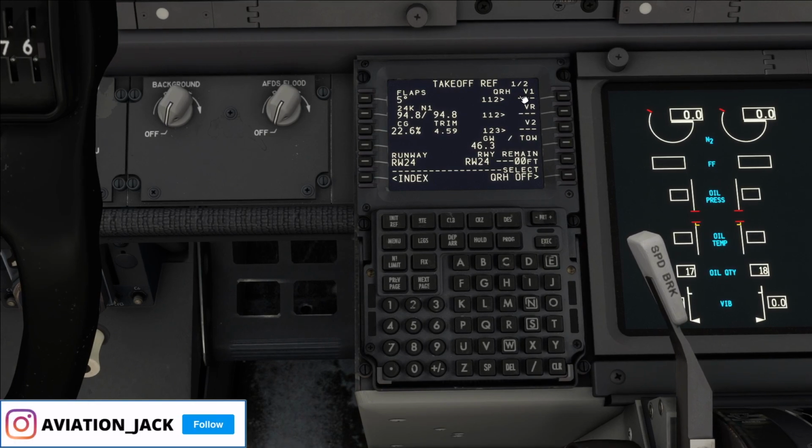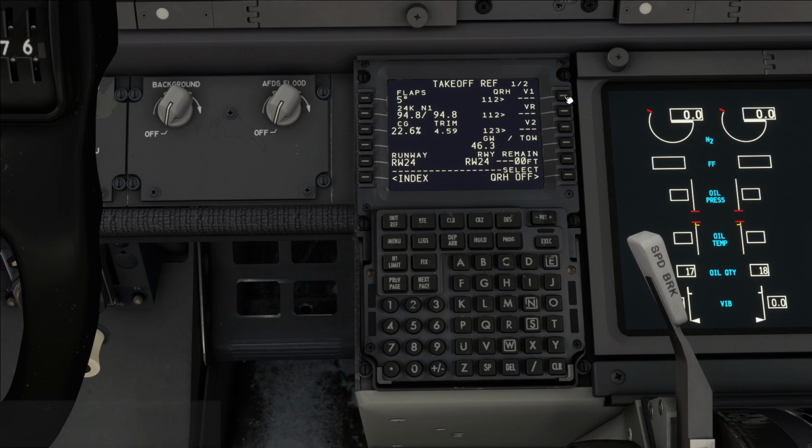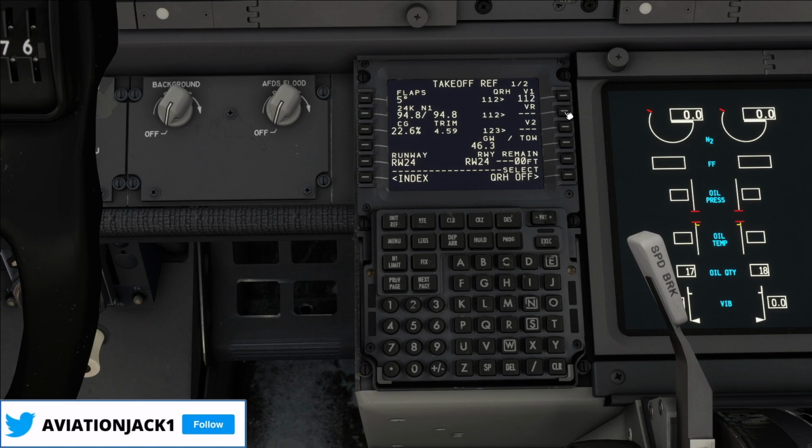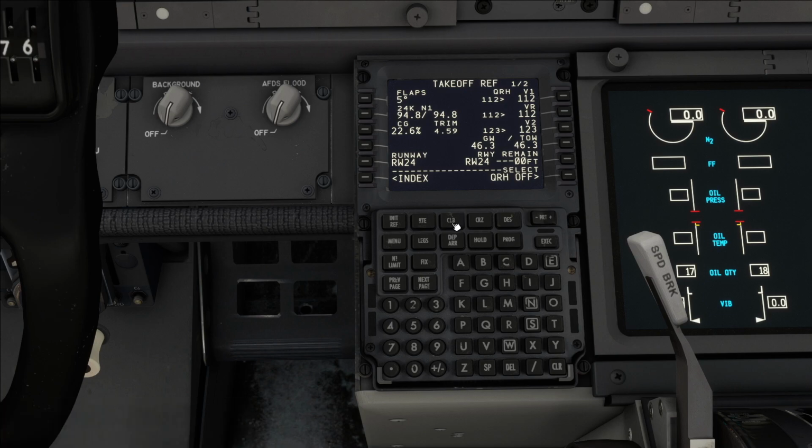And then on the right, as you can see, we have QRH, V1, VR, V2, and it's giving us all of our takeoff speeds here. So you want to click these three, and then here we have all of our speeds. Now that, believe it or not, is the FMC completely finished. Don't need to touch this again until later on.